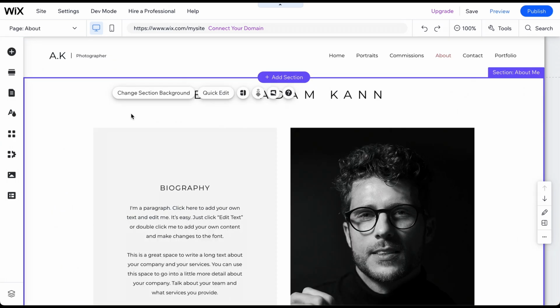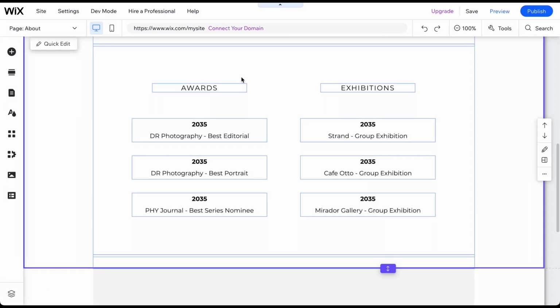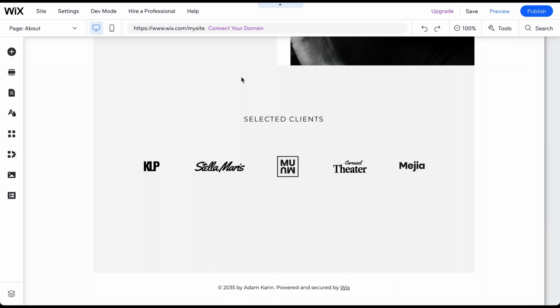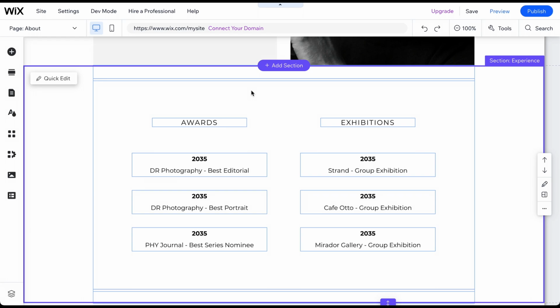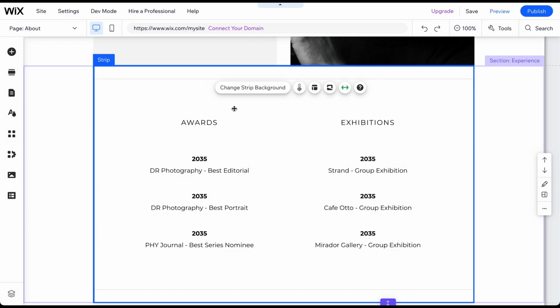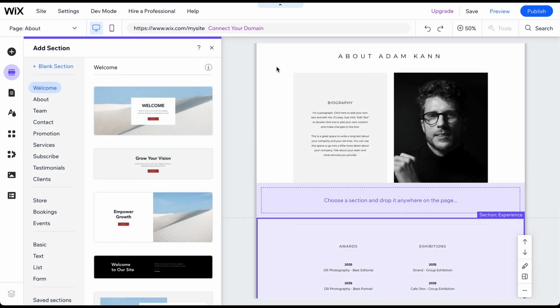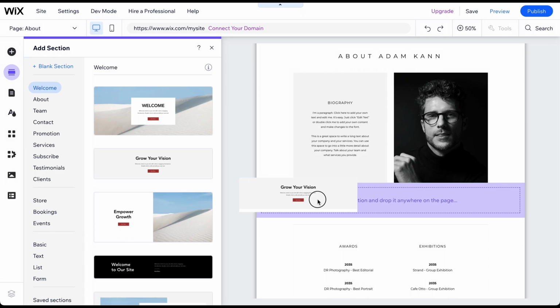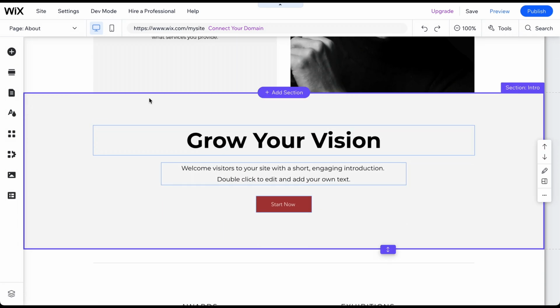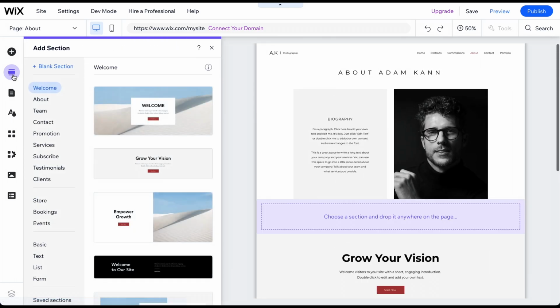Let's move on to managing sections within existing pages. To delete a section, select it and press the Delete key on your keyboard or right-click on the section and choose Delete. To add a new section, click on Add Section, where you want to put it. Then select the type of section you want and drag and drop it onto your page. You can also click on the Add Section icon on the left side menu, search for the desired section, and drag it onto your page.